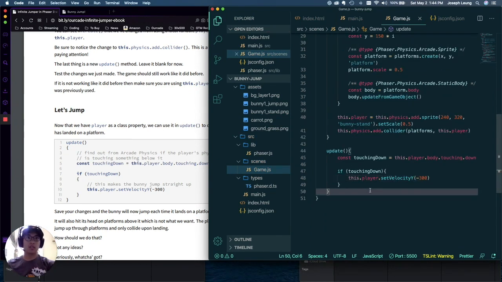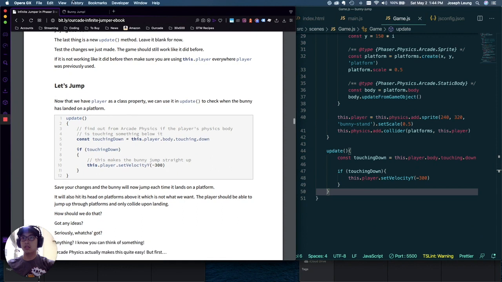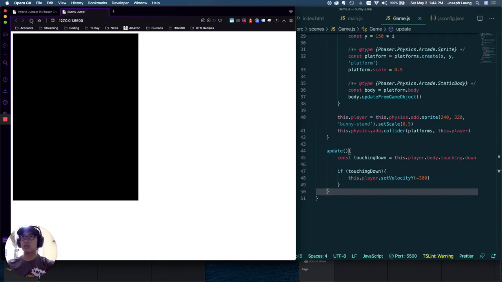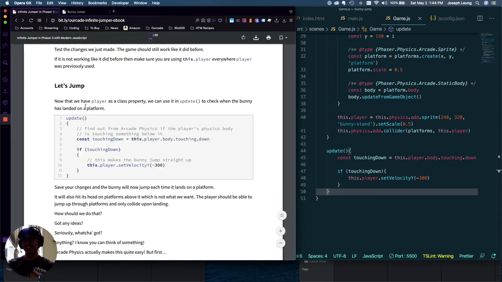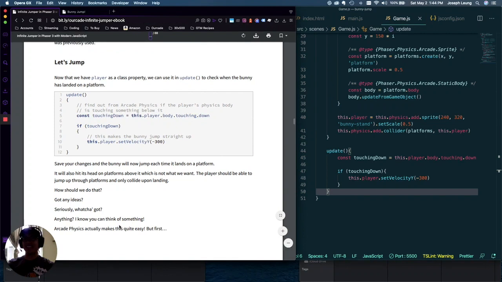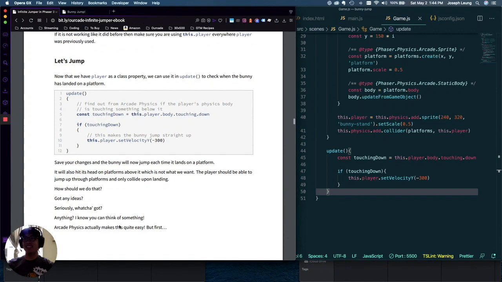Okay, that looks pretty good to me. I'm going to save, I'm going to reload. Wait, hold up. Okay, and now the bunny is like a pinball between these two platforms. All right, but it works. Isn't this great? It's amazing. Let's see here.